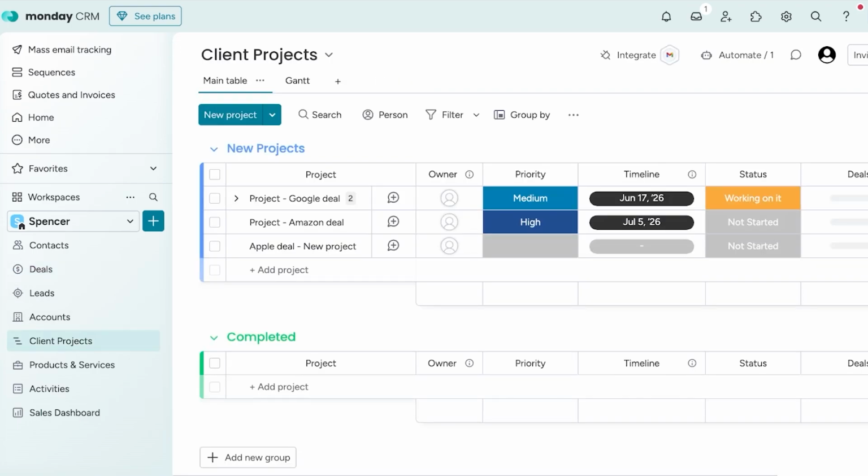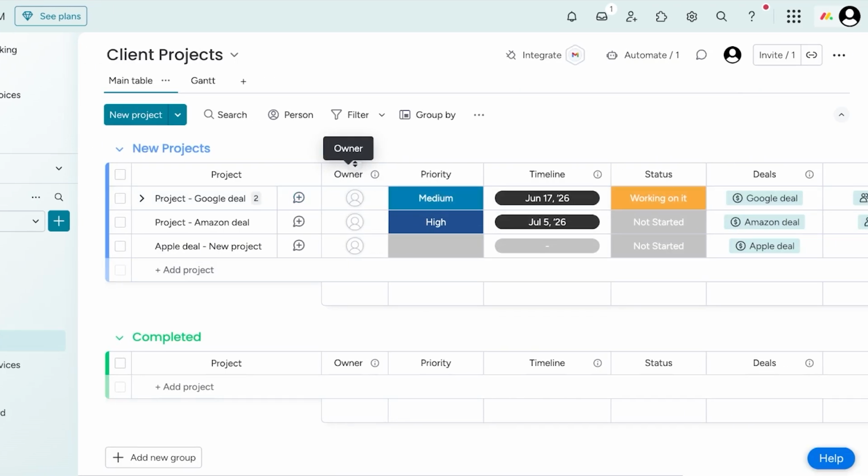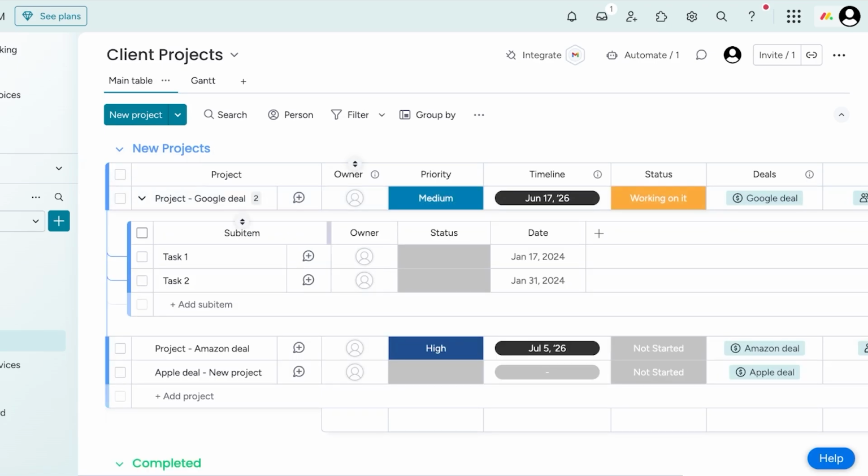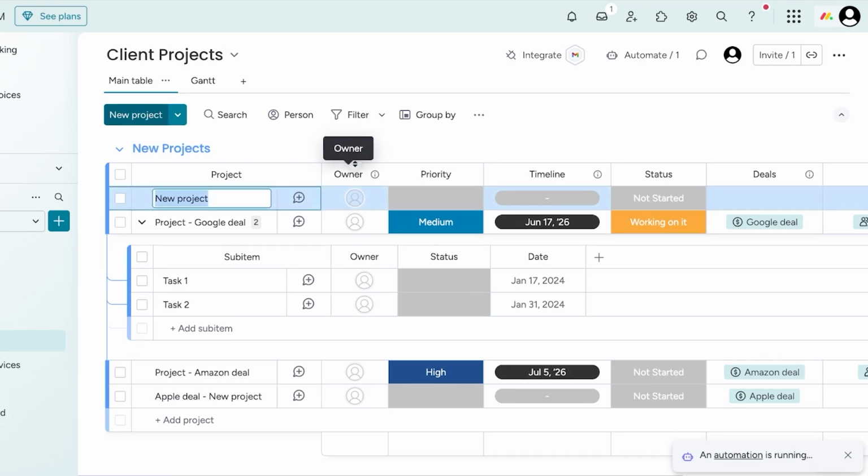Because not only is Monday.com an amazing CRM tool, but it is also an amazing project management tool, not only for your business, but also for your clients. Within this, you will see projects that are associated with all of your particular deals and accounts. So you can click on New Project to start building a new project and link it to a certain deal.